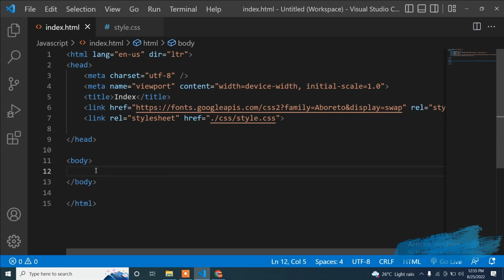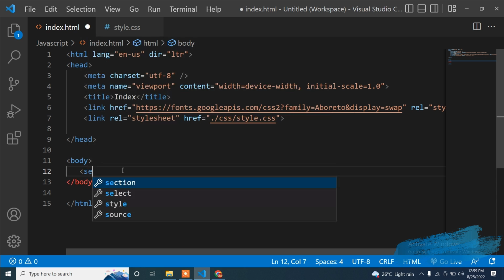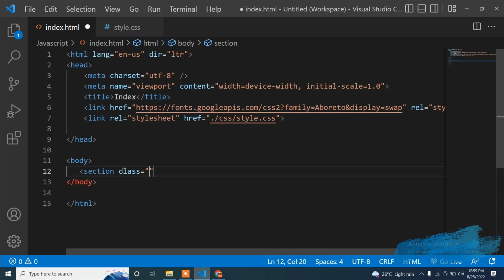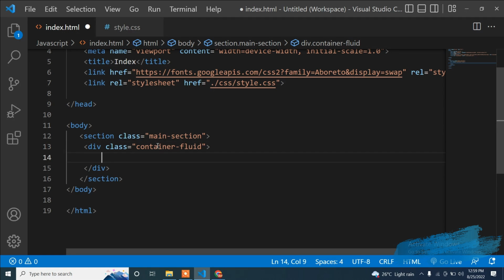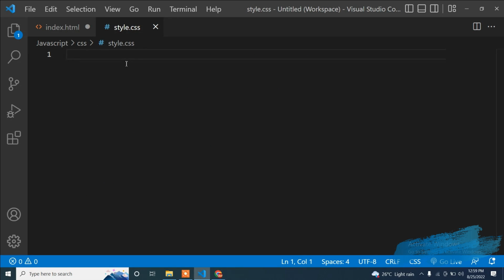And now guys, I will start to write my code inside this body tag. Inside this body tag, first of all, I will write section, class, and main section. Okay, like this. By the way, this class name you can write anything as per your choice. And now here I will write a div with class container fluid. Okay, like this.